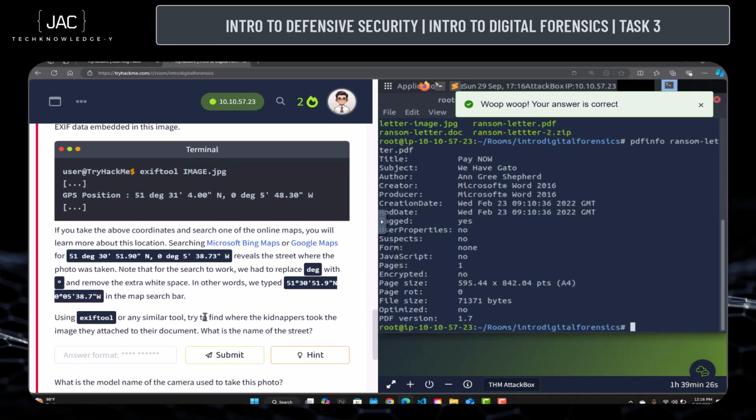Using ExifTool or any similar tool, try to find where the kidnappers took the image they attached to their document. What is the name of the street?